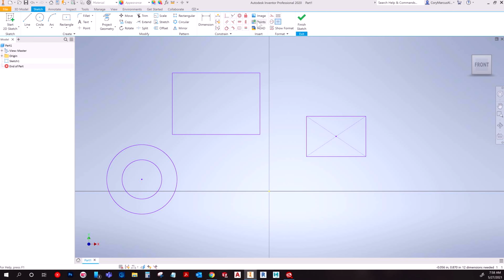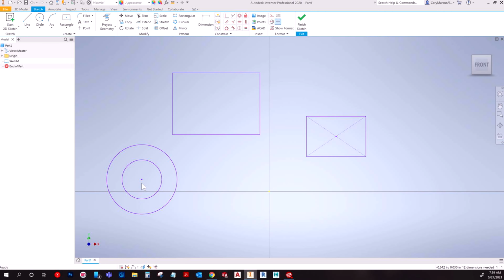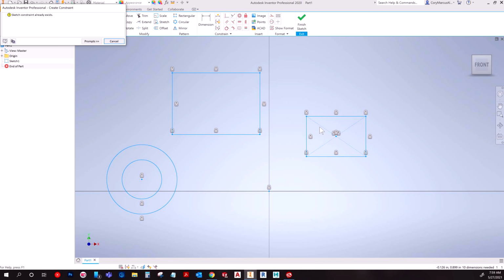So the next one I want to talk about is fix. And honestly, I do not encourage you to use it at all. But it's nice for learning how things work and then deleting it after. Basically what it does is it allows you to lock anything in place. So I could literally select, only deselect here. I can literally select everything and hit fix.